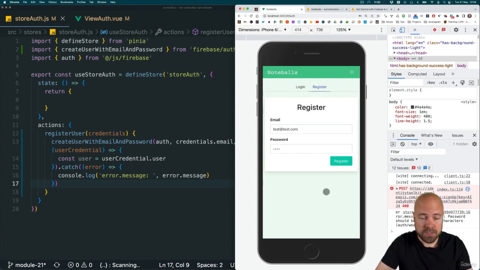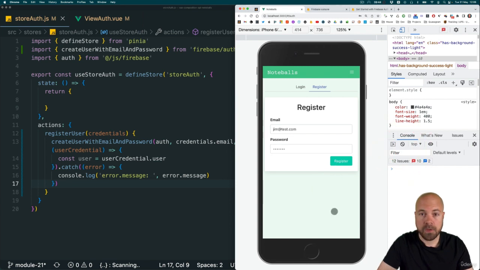Okay, so let's try and register a real user. And you can use any email address that you want, but I would recommend that you use a person's name in the email address like I'm going to do, because this will make things easier to understand later on when we're dealing with multiple users. So for the email address, I'm going to use jim@test.com, and then for the password I'm going to use test123. So I'll clear the console. So let's click on register.